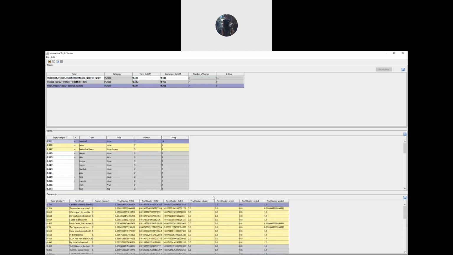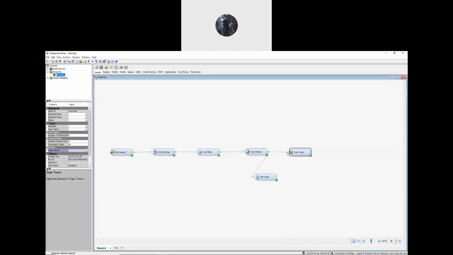Professor, I have to open the results. Oh no, so let me go back. Yeah, text topic. So you run text topic, and then after it runs, under properties, click on topic viewer over here. Okay.